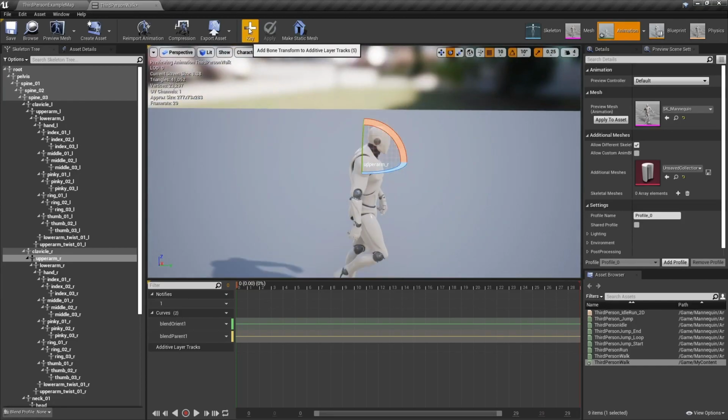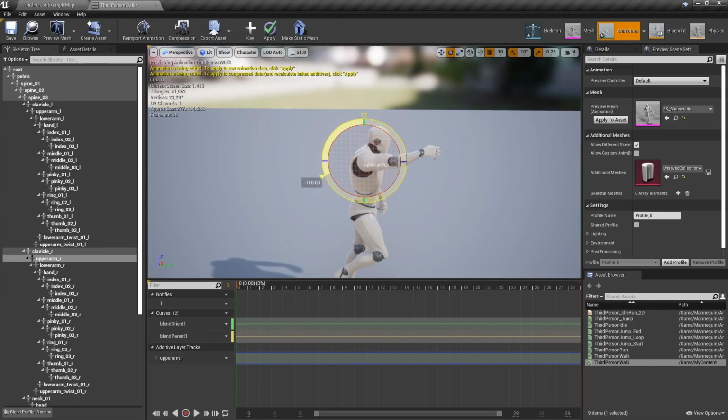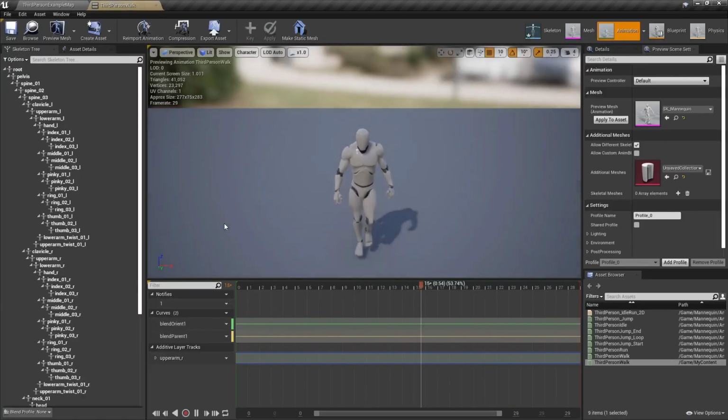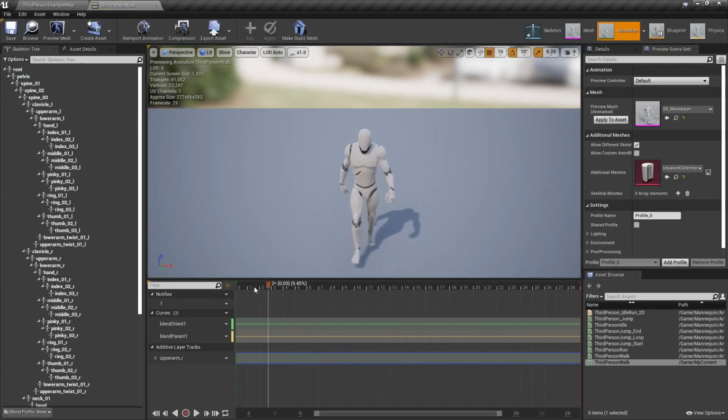Now if we want to, we can add a key. Then we can rotate the arm to where we want it, apply, and save. And then we go back into our map, we should have that animation working. However, that's not the way the keyframes work. If we open the animation back up, you'll notice our arm is back to normal. So let's go back to that arm itself.